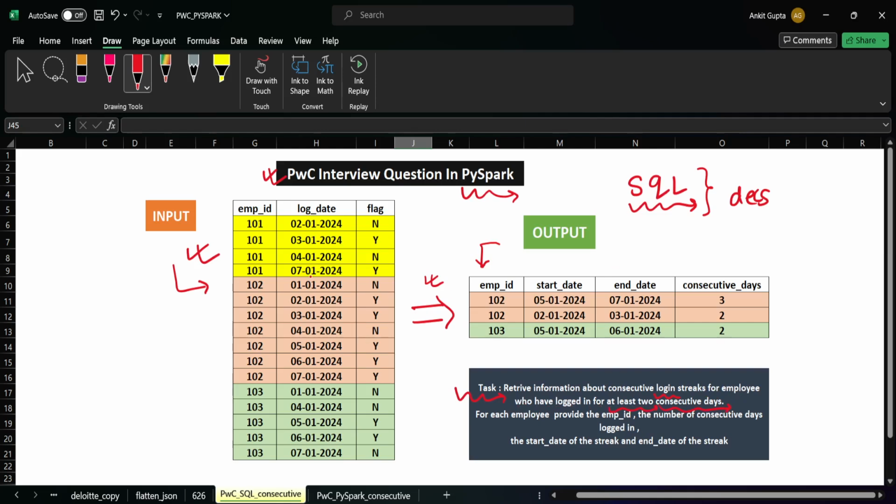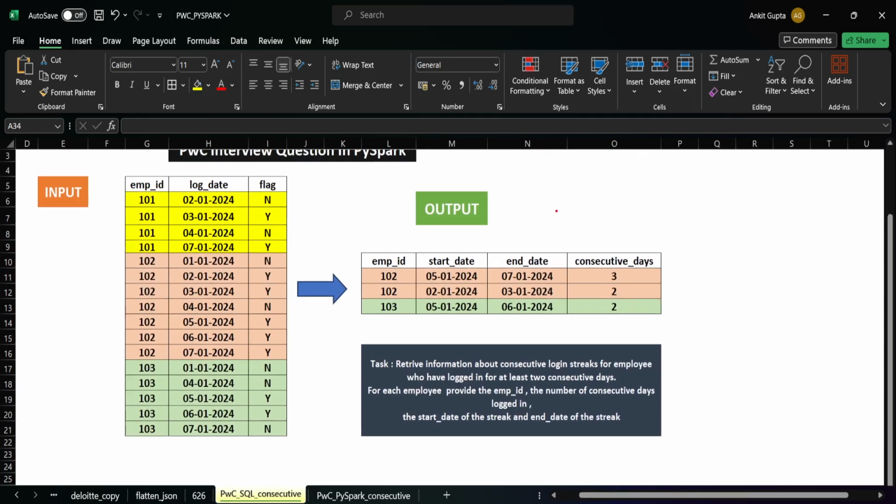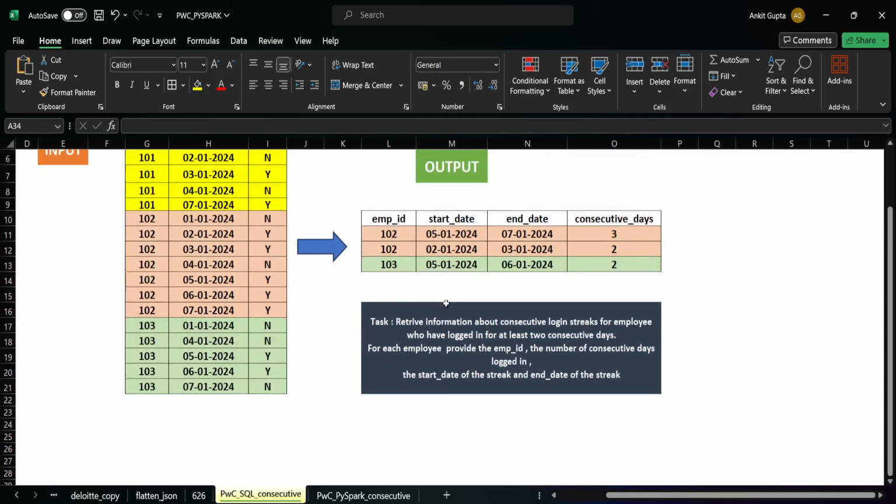Okay, so we have this login data, and we need to find which are the employees who have logged in for two or more days. So this will be the filtering condition, right? Okay, so let's read the rest of the question.